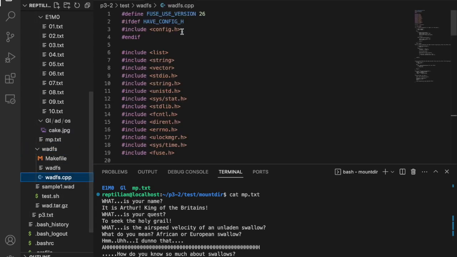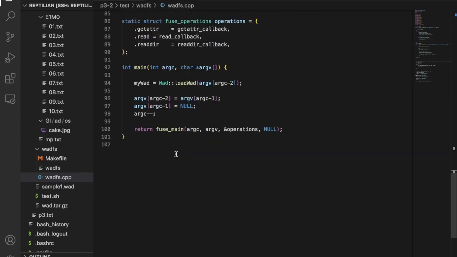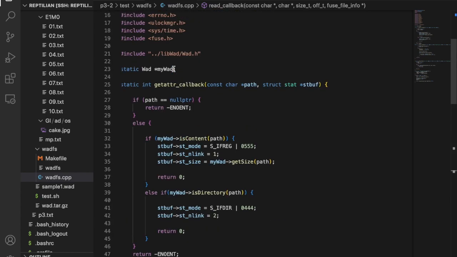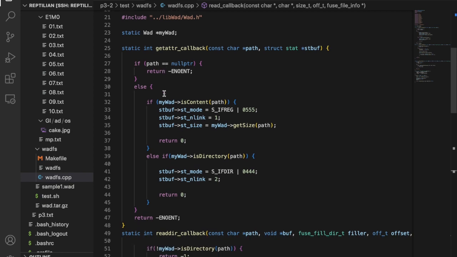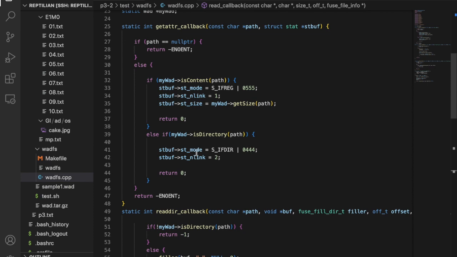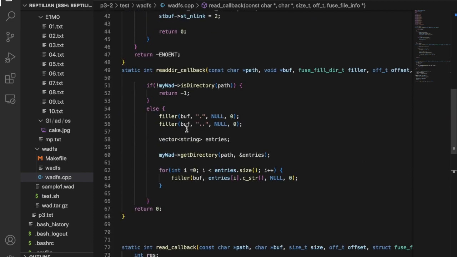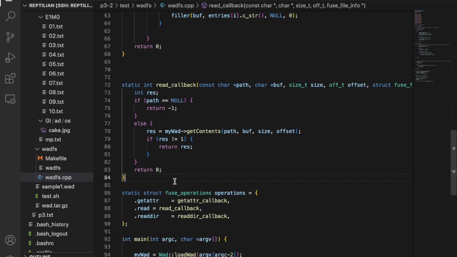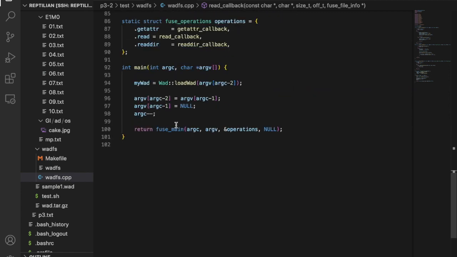And that's also working with our WADFS. So if we go into WADFS real quick, we define the 3 functions we have to overload: get attribute, read, and read dir. Put in our callbacks. It's pretty simple. If it's content, sets the permissions, and if it's directory, sets the right permissions, returns 0 for both. Read dir, checks if it's directory, adds it to the vector strings, fills it in the buffer, and the read callback. Get content. In the main, this takes care of if we pass in any args or anything like that.